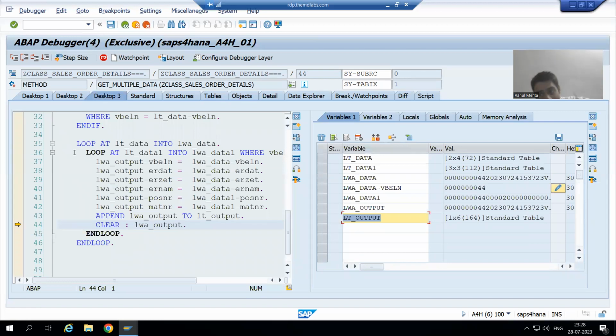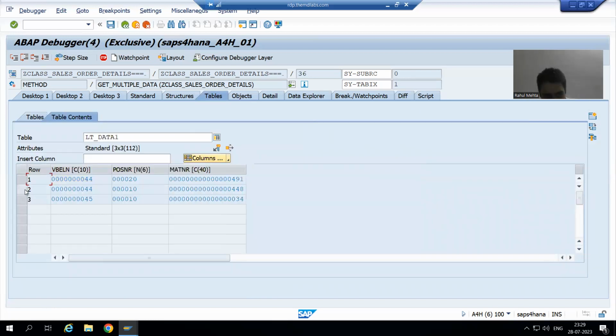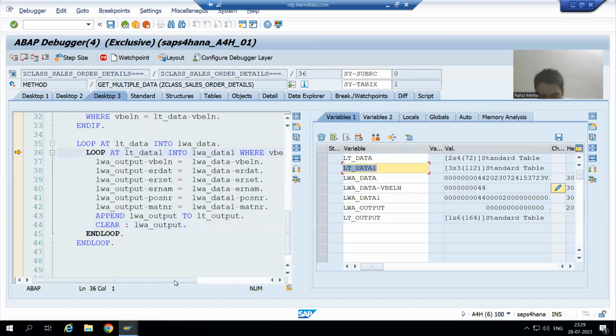Now the inner loop will go for the second record. Now we have the second record of the inner loop because the inner loop has 3 records. So it will continue 3 times. Now just check the second record. From the second record, yes, what is the VBELN, 44, and what is the WHERE condition?